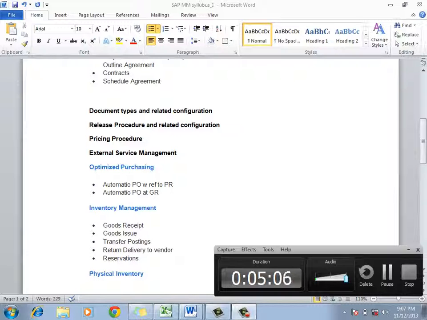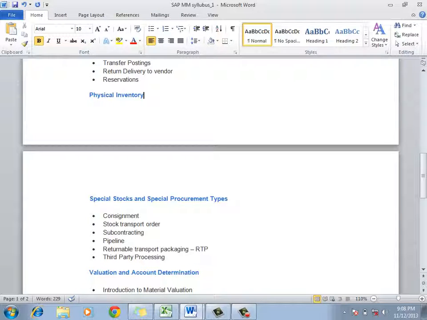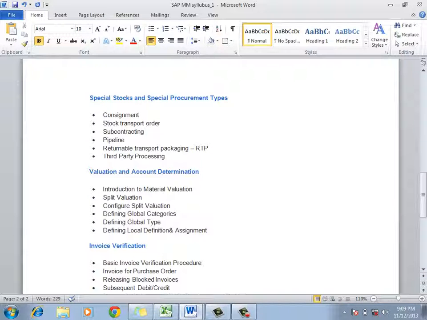And next is the physical inventory. After that, the special stock and special procurement types, which contain consignment, stock transfer order, subcontracting, pipeline, returnable transport packaging, and third party process. Next is valuation and accounting determination. Valuation and accounting determination is nothing but the automatic posting of GL accounts in financial accounting and cost accounting at the time of inventory management.